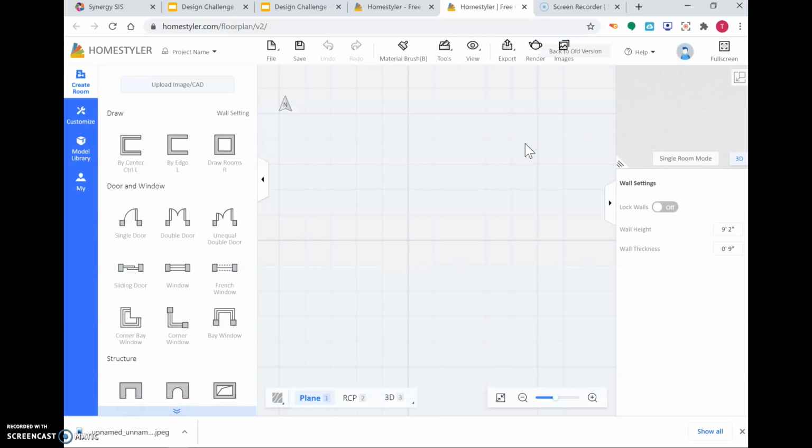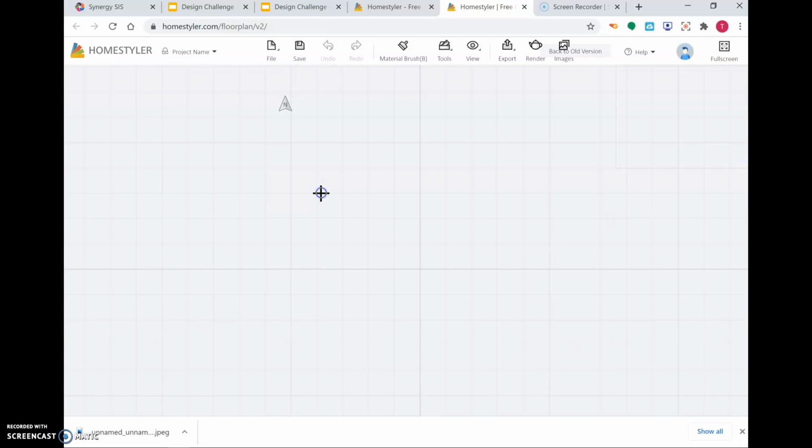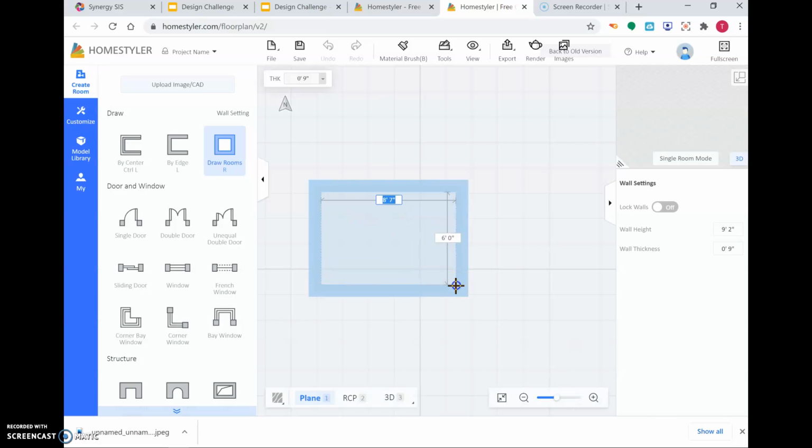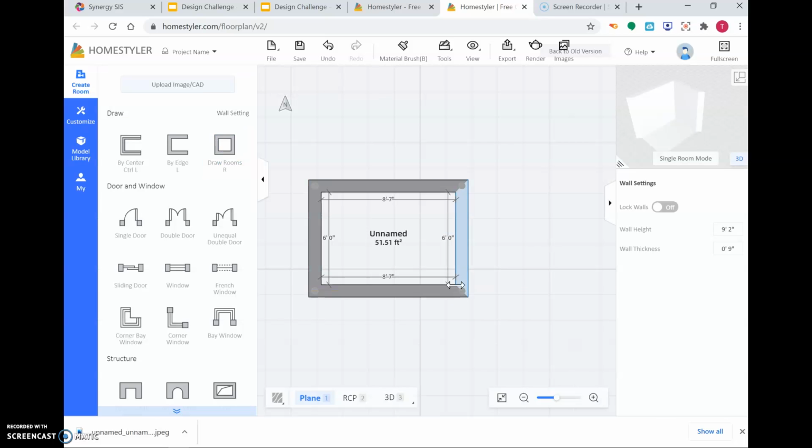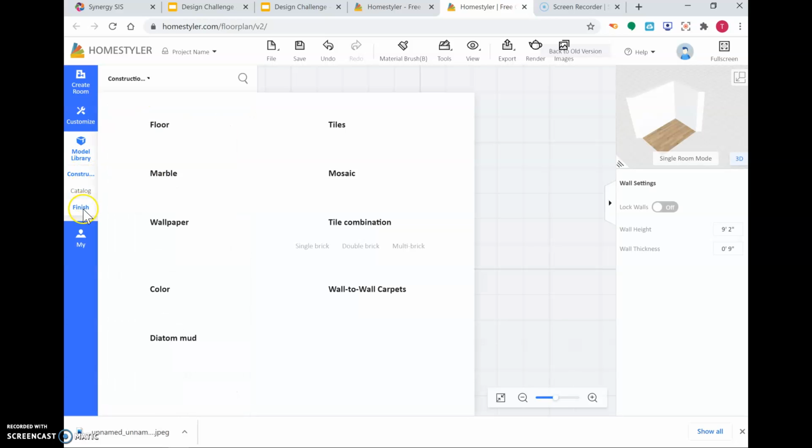I'm going to click that, and then now I'm going to draw a room. It doesn't matter the size, we just need it so that we can have paint on the wall. I'm going to press escape so I get out of that feature, go to my model library, finish, and then also color. Please do not choose a material for your background or for your wall color. We need to just do paint for this.